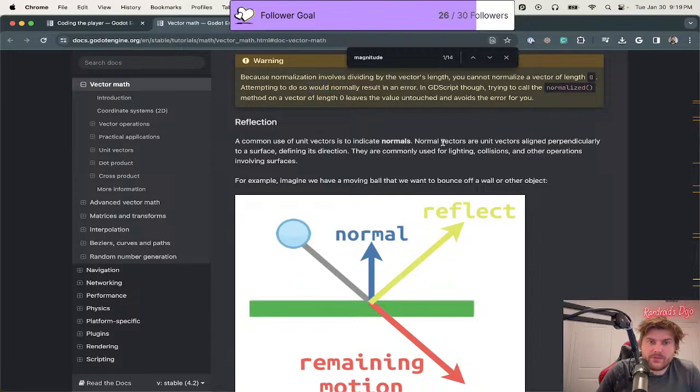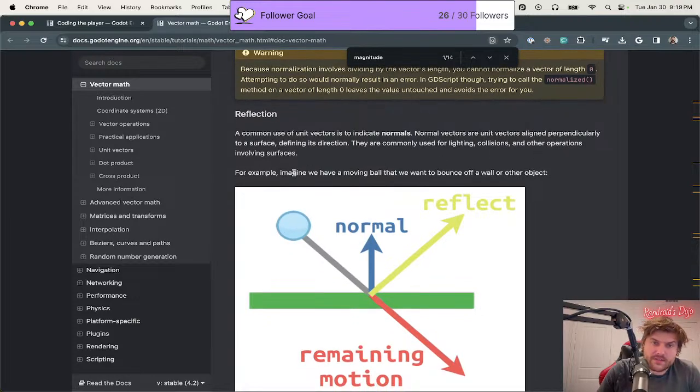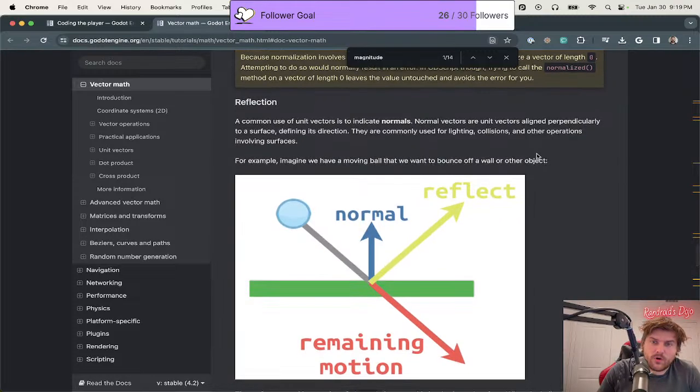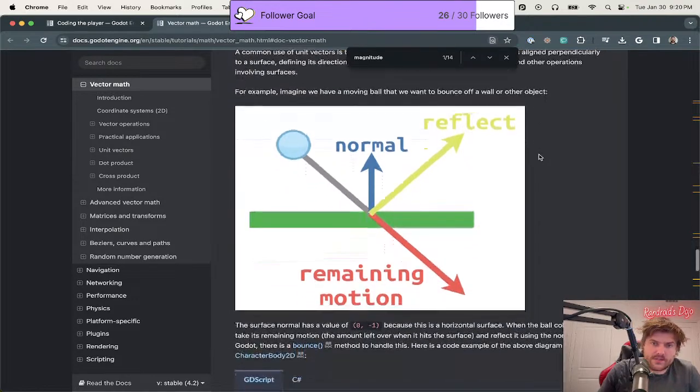All right, a common use of unit vectors is to indicate normals. Normal vectors are unit vectors aligned perpendicularly to a surface, defining its direction. They're commonly used for lighting, collisions, and other operations involving surfaces. For example, imagine we have a moving ball that we want to bounce off a wall or other object. So this would be the normal, this would be the direction it's moving, this is where it's going to reflect.